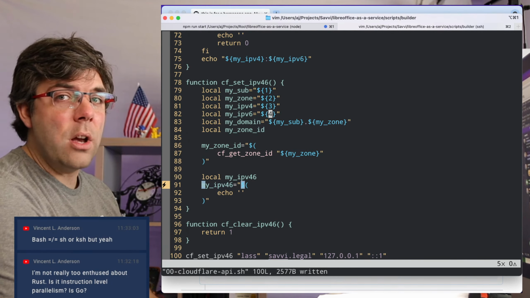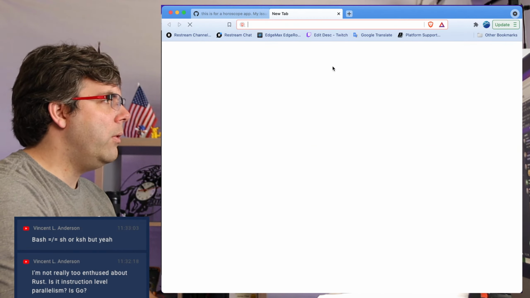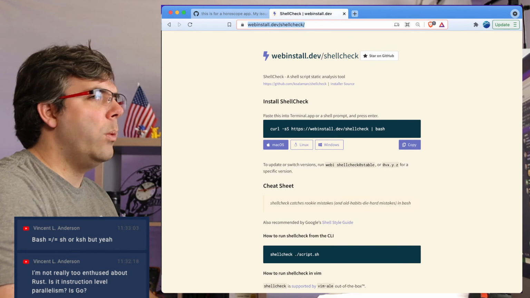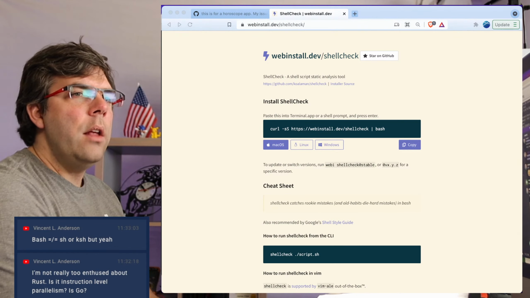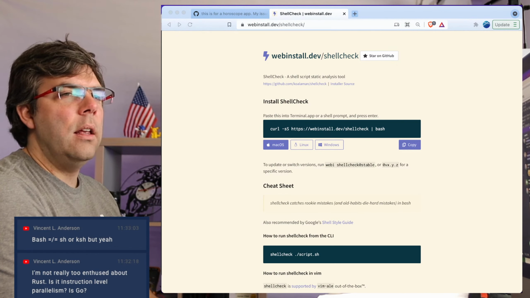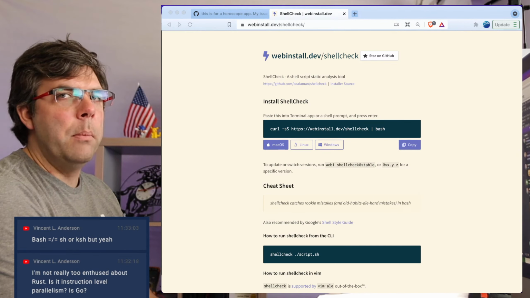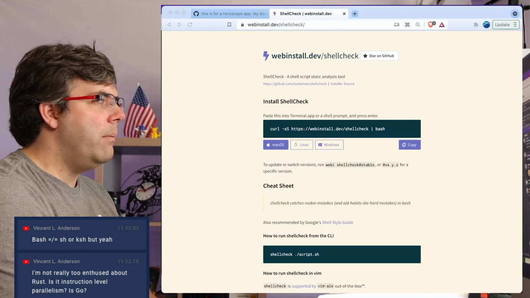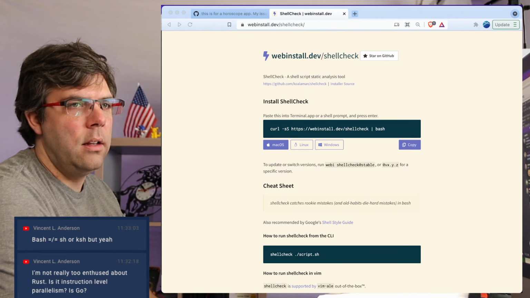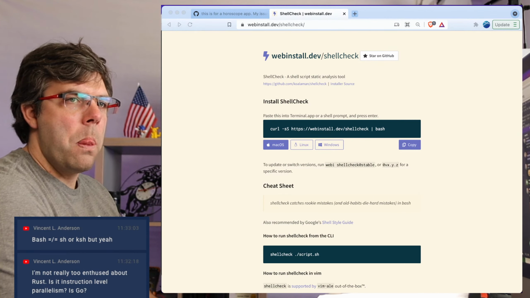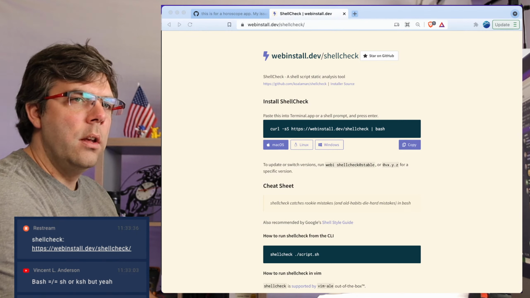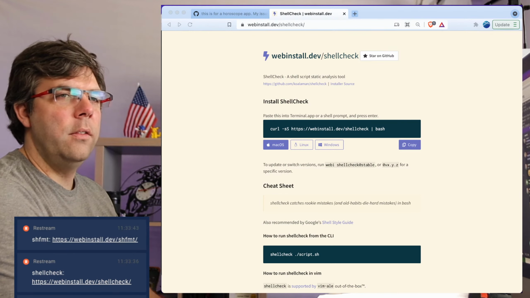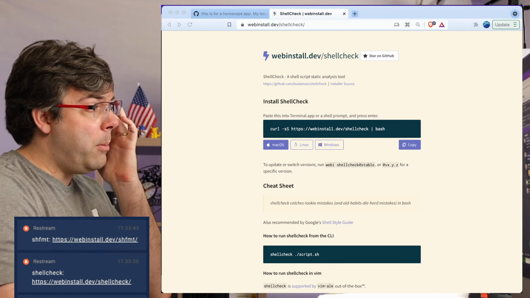Now that I've discovered shellcheck and shfmt, which by the way, webinstall.dev, I'm going to give this to y'all. You should never, ever write a shell script without these installed. I get that Bash is not Bourne or KSH, but in general, these shells are not good tools for that sort of thing. So there's shellcheck, and then there's shfmt, which I don't know how else to say it. It means shell format. You should have both of those installed.